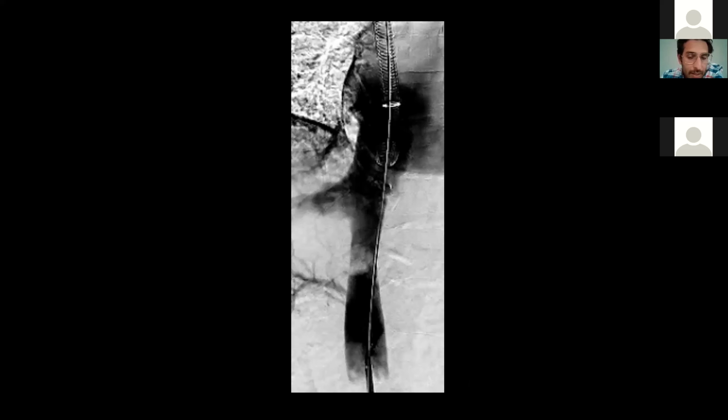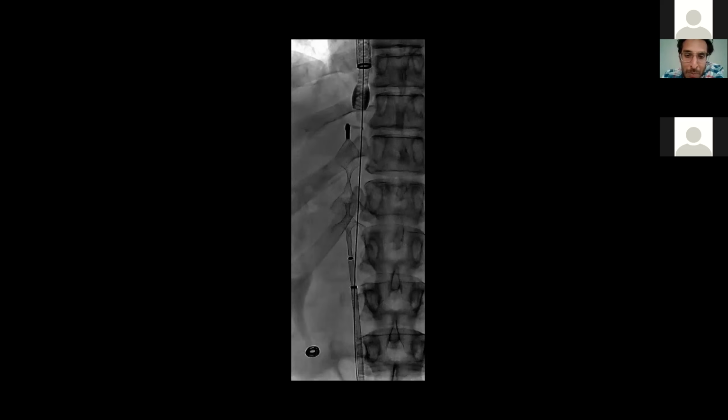And this is right around the time Inari came out with FlowTriever and ClotTriever. They were very eager to show me that FlowTriever would work well, or potentially work well, for this if AngioVac doesn't. This is probably an example of a $50,000 case that my management was really mad at me about.